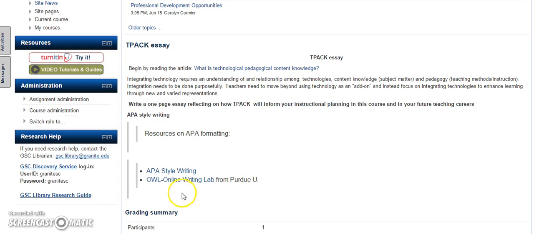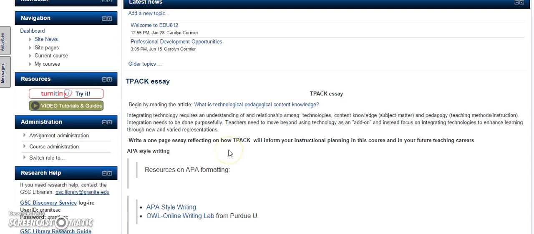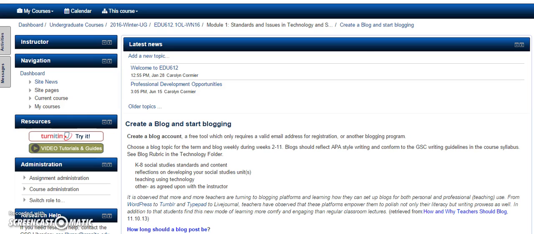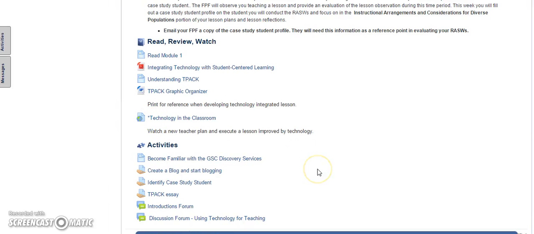There's some resources here for you as guides as you're going through your paper and refreshing your memory on APA format for you. And finally, the last assignment in Module 1 will be to start blogging.